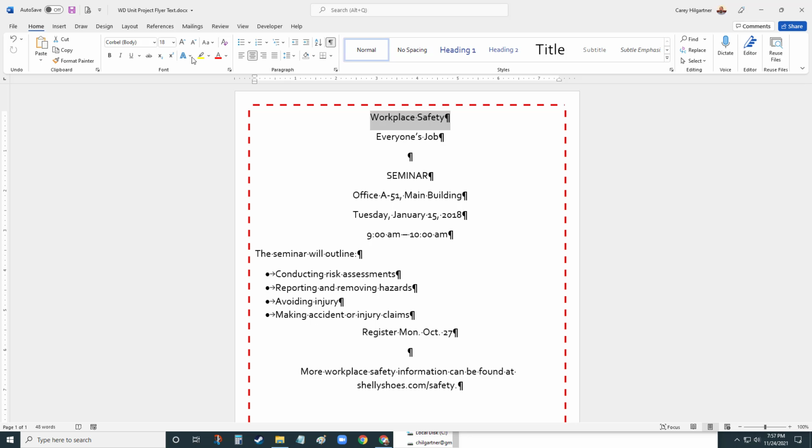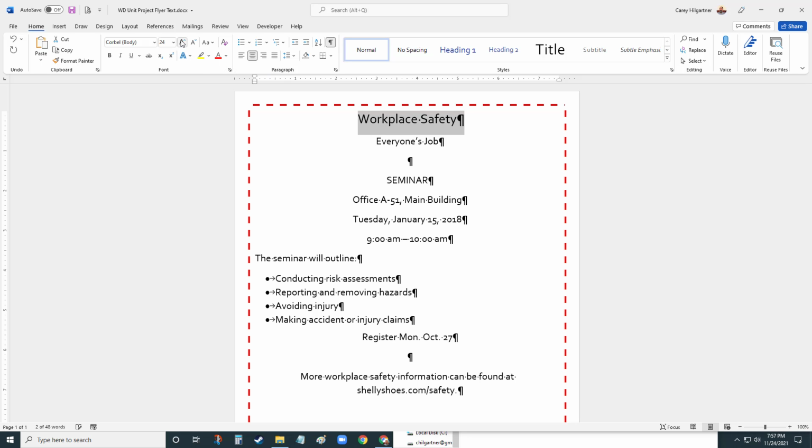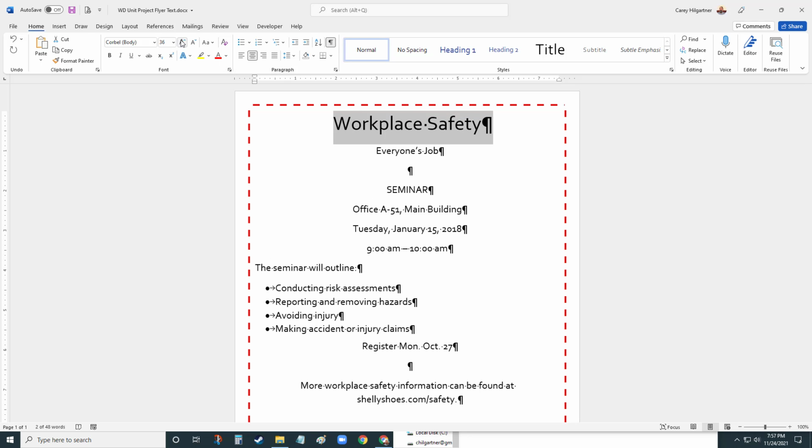So workplace safety, a nice value might be something like 36. We're going to bold it because we're going to give it emphasis. Once again, if you bold and italicize and underline everything, then you've actually emphasized nothing. We may want to add a little bit of space in front of it so that it's got a little bit of room from the top.